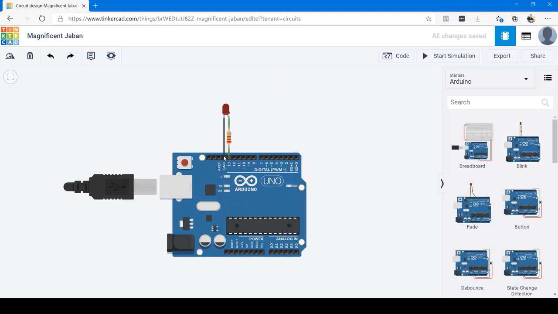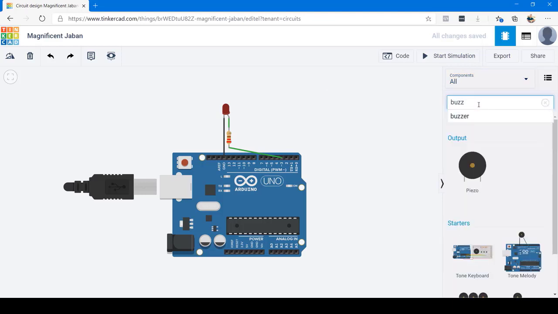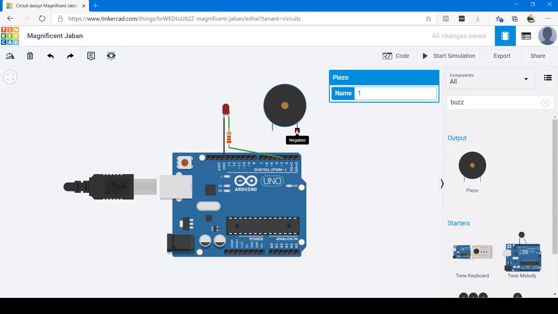So let's just change this wire to pin number 3, and we need to use a buzzer. So go and write buzz. Here's the buzzer, and we can basically connect the negative to ground and the positive to pin number 2.